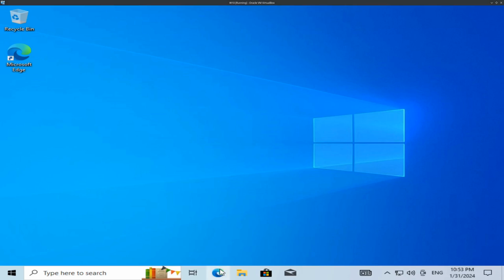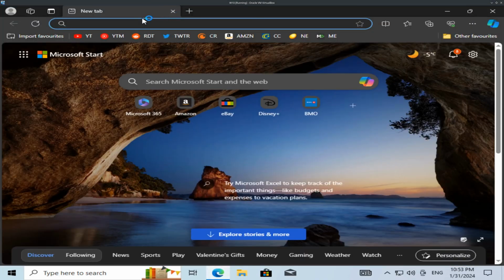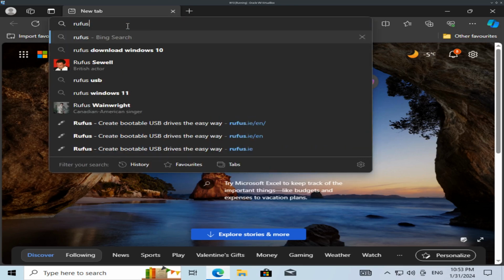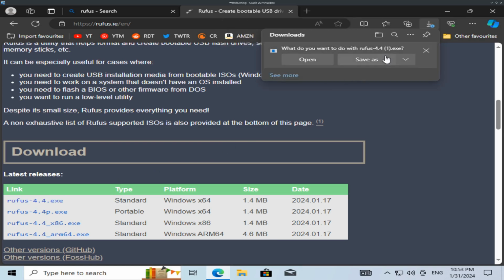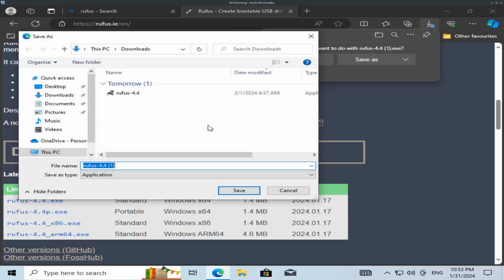Right, open up your browser, and we're going to download Rufus. This is for making the bootable USB. Just select this version of Rufus here. I've already got it downloaded, so I'm not going to do it, but you can click Save As and then save it.